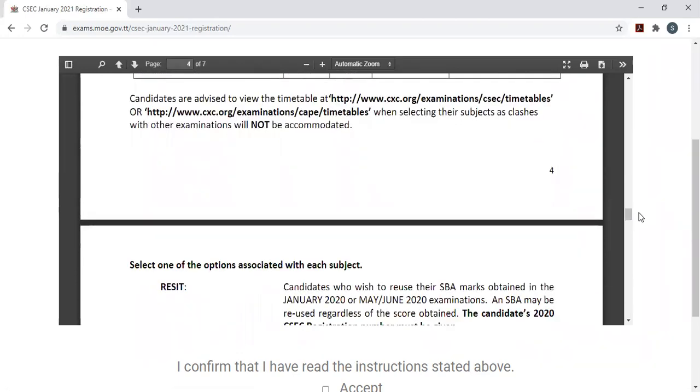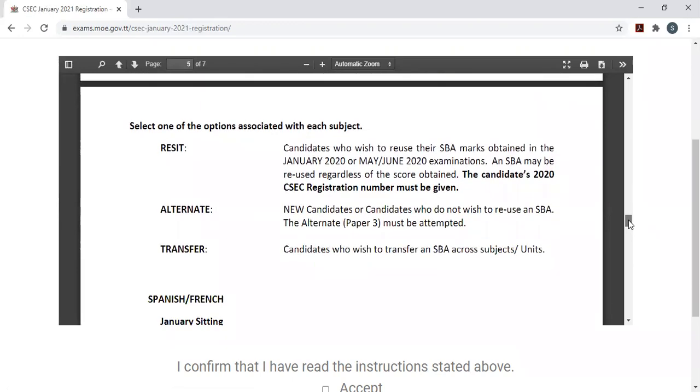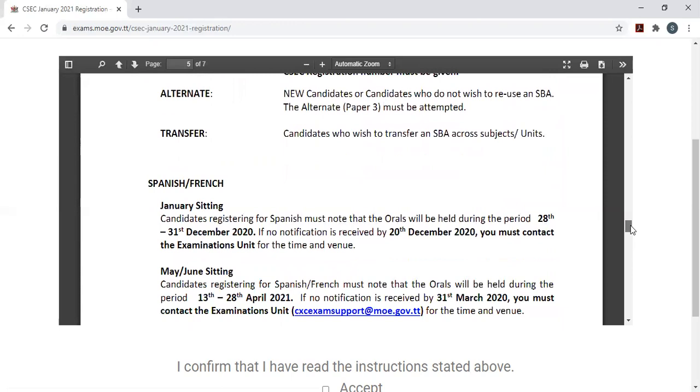Okay, so the timetables are available at the following links. You need to go to the links or just Google CXC timetable or CSEC timetable for January 2021 or June 2021 exams, and it should come up. Right, there are the definitions that you need to know. Receipt: a candidate who wishes to reuse their SBA marks obtained in January 2020 exam, they can do so. Alternate: new candidates or candidates who do not wish to reuse an SBA. And transfer is candidates who wish to transfer SBA marks, right?